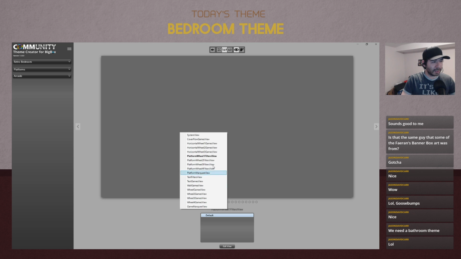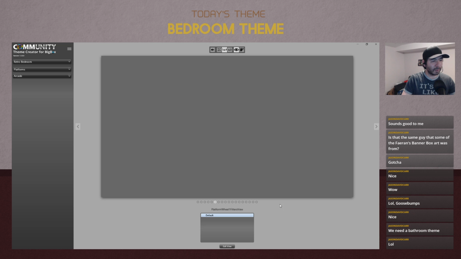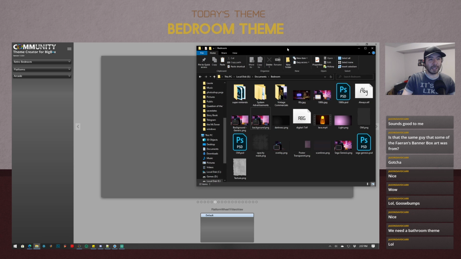All right, down here you can see all the different views that we can have. We are going to start with, I guess, platform wheel 1. Okay, so I had already placed a number of images here a long time ago, probably the beginning of 2019. So I double checked, and I think it's this one that I'll be using.